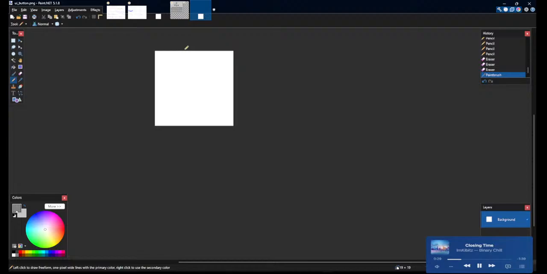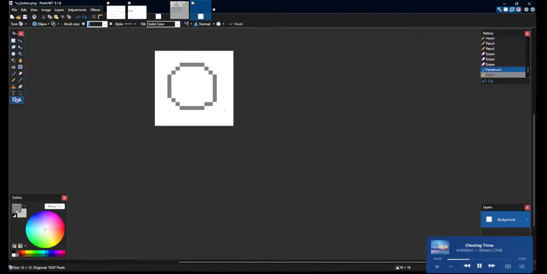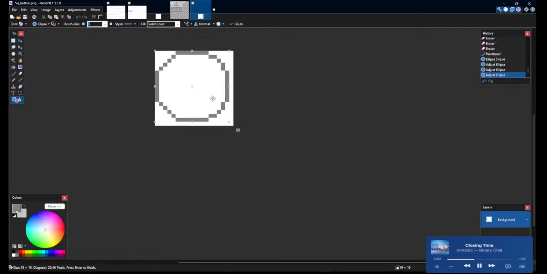Let me do a pencil, and let me say the button goes like that, and like that, and like that, and like that. Actually, I'm going to be smart and use a circle tool because I can't draw circles by hand. Let's do a button. Why does it look skew? This looks weird actually. I don't like that.